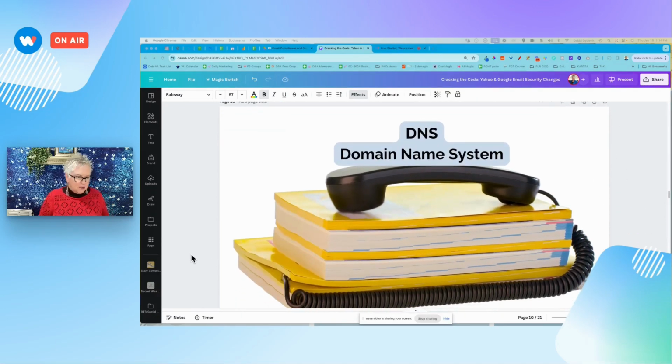Now, let's talk about the next one here. And this is DNS.